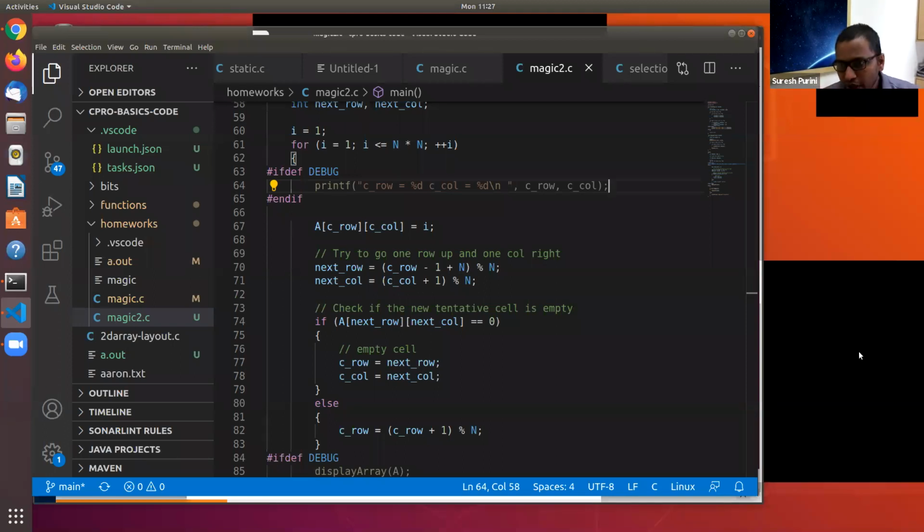Invariant means a property. For example, in this particular case, what is the invariant that holds at the beginning of this loop? The big invariant that we would like to ensure when we come to the loop is that C underscore row, C underscore call is empty. With this property, we are trying to argue about the correctness of the program, and think about it systematically.